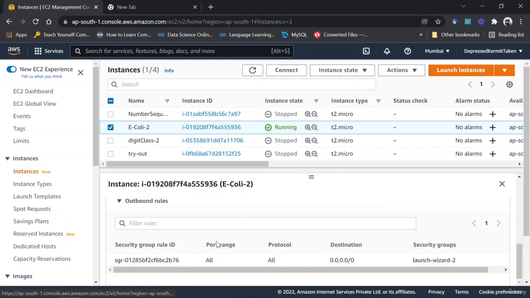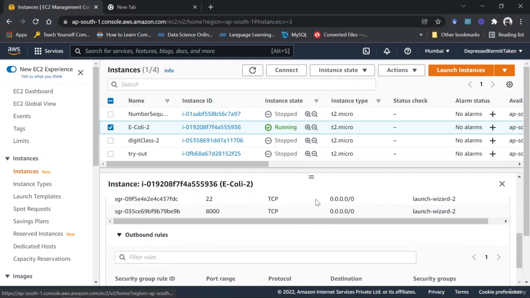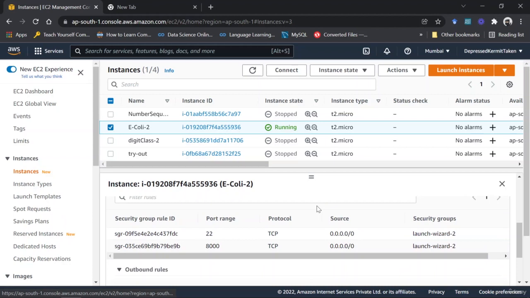So again, this is the outbound rule. Now in outbound rules, you can see that all is specified in port range, which basically means that my server can connect to anybody on the net. If inbound was set to all, that would mean that anybody can connect to my server. Okay, this is a little confusing, but if you start working with it, you would understand it properly.